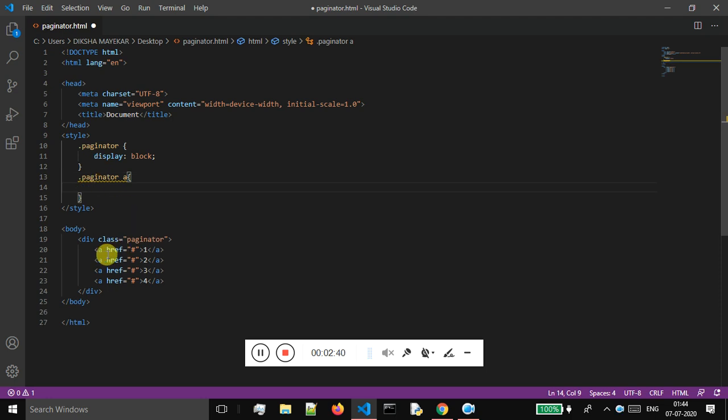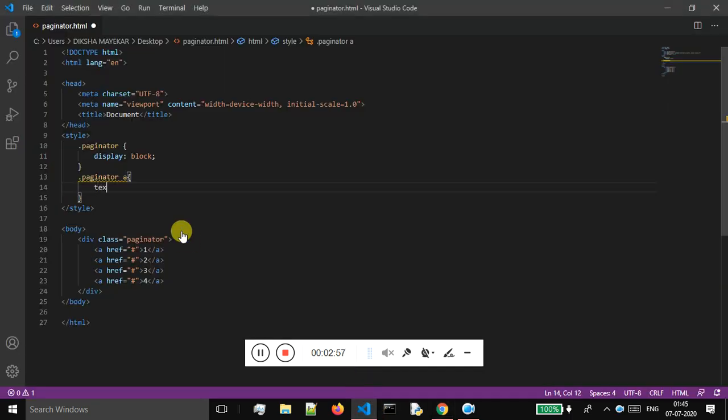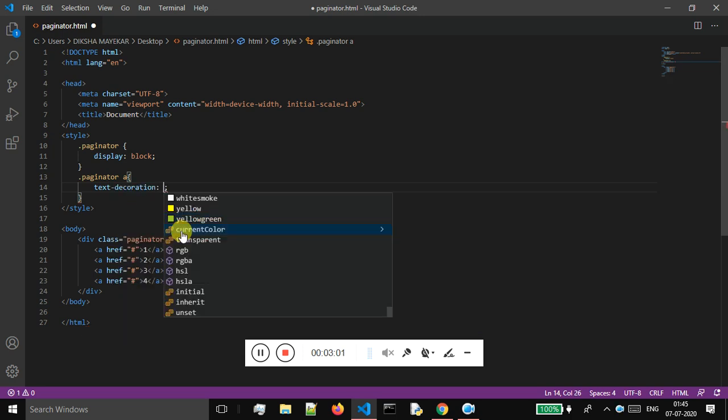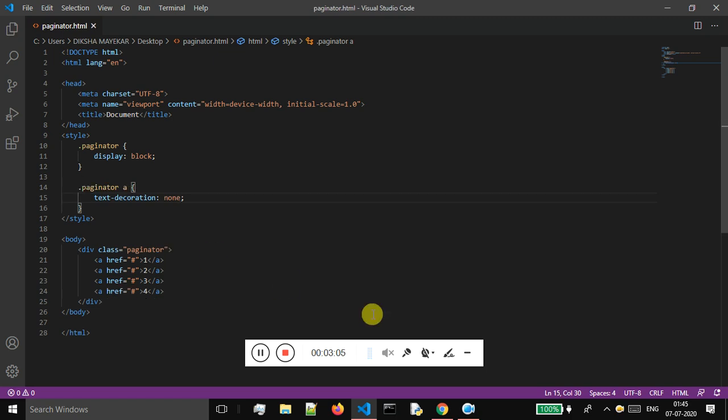Since these anchor tags are inside of this division with class paginator, I will give that class name and then the name of this anchor tag. I don't want the underlines beneath these numbers, so I will say text decoration, and I will give the value as none. I will save this, come over here and refresh. Okay, so now the underlines are gone.